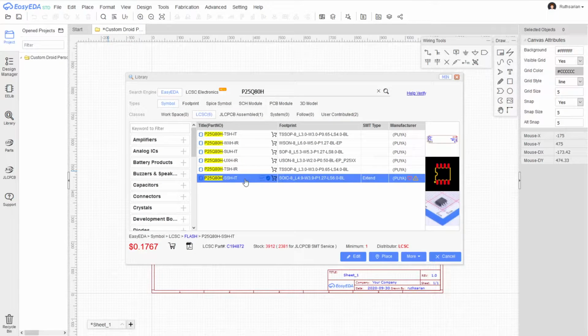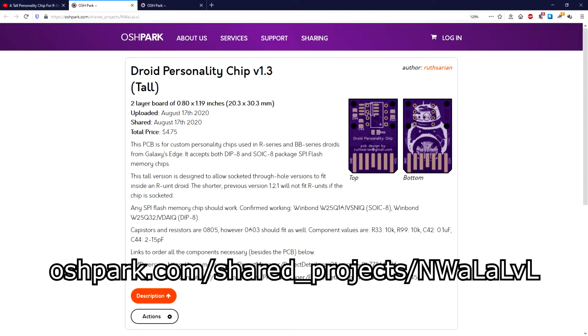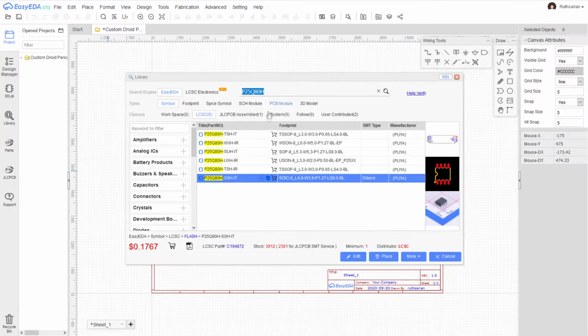Which one should you select? And does it have to be a Puya? Could it be a Winbond chip? Maybe you've got a bunch that you want to use already, or that's the one that you saw in my link to Mouser from one of the old OSH Park personality chip links that I've shared in the past. Yeah, you can go ahead and do that.